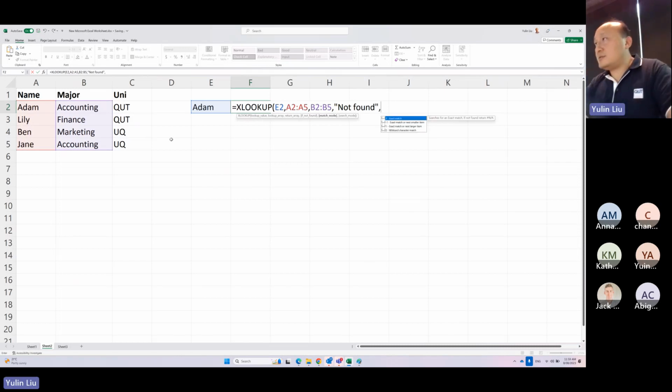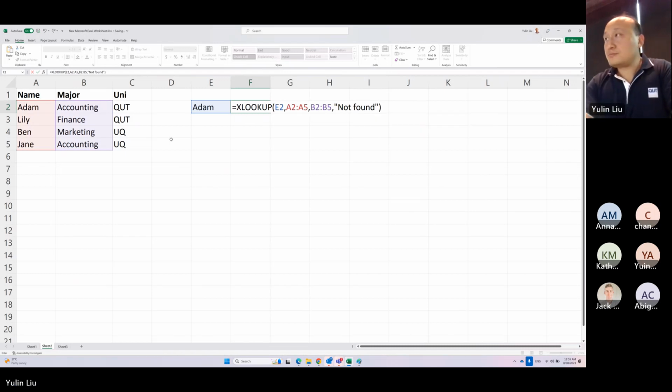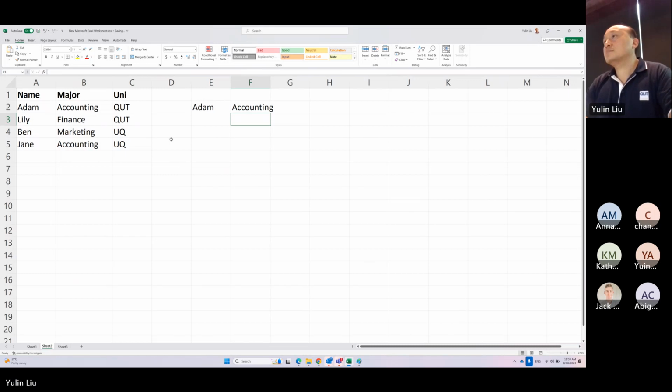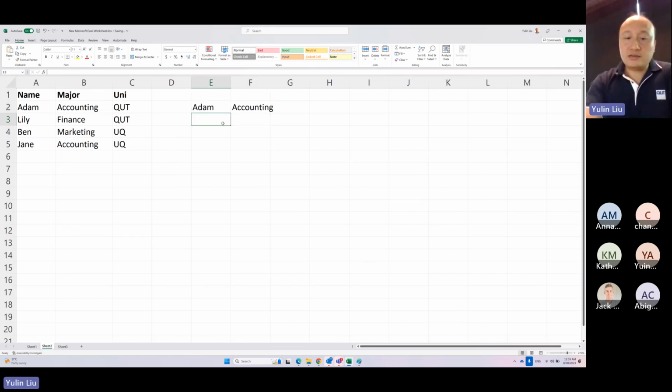And you can also tell Excel to do exact match, and if you don't put anything here, it will be exact match by default. And you can also tell Excel to search from top to bottom or bottom to top, in case there is more than one Adam. Okay, so accounting. Yeah, that's XLOOKUP.